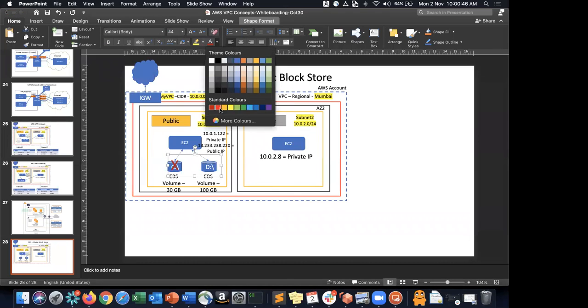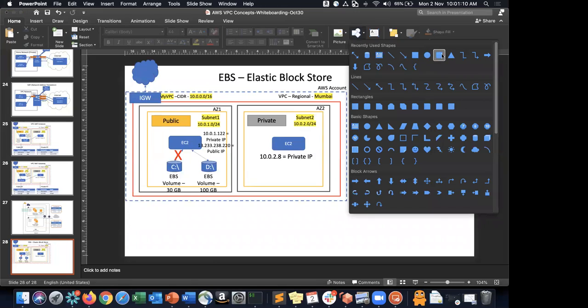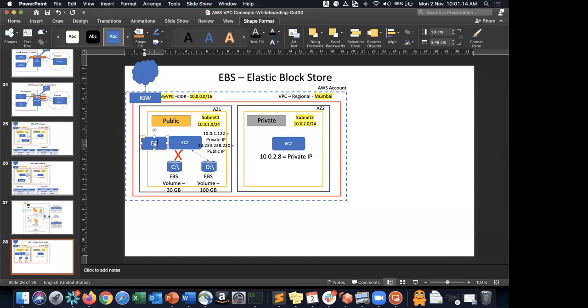Okay, your C drive gets corrupted, or your EC2 instance goes down, right? What will happen is your D drive is still intact. Nothing happens to your D drive, because when you provision a new EC2 instance, let's assume I have provisioned a new one, I'll just provision that quickly, I provision another EC2 instance.